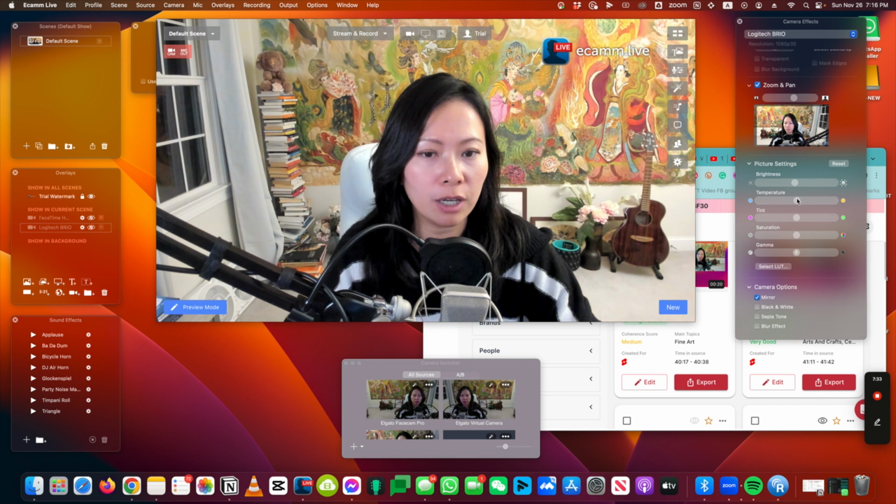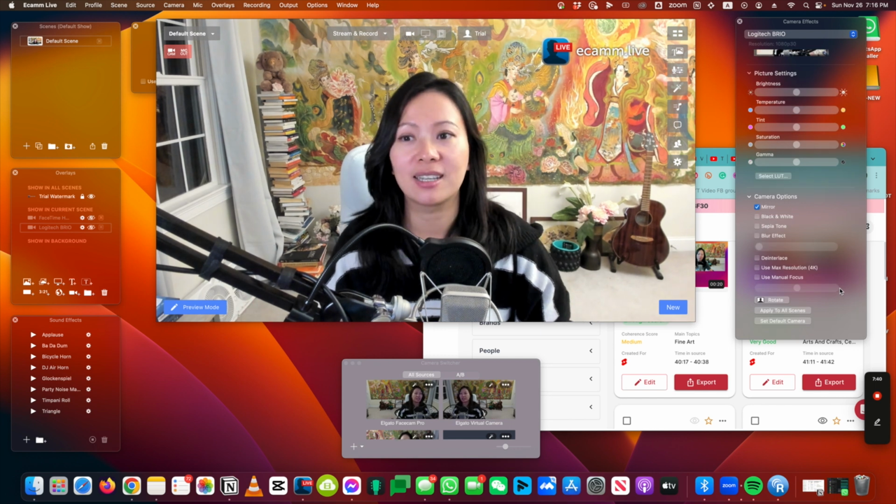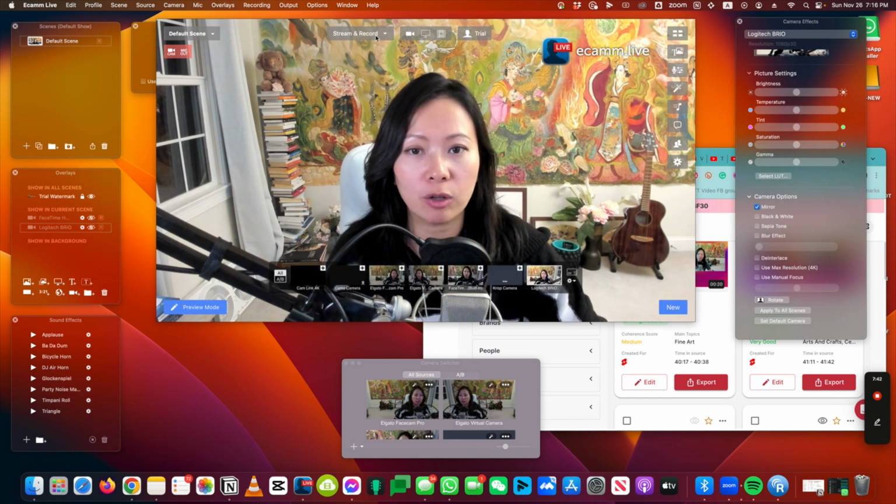You can change the temperature if you want. You can change the tint, color. You can also reset it back at any moment. These are the basics, guys. And whenever you're ready, you can just start recording.